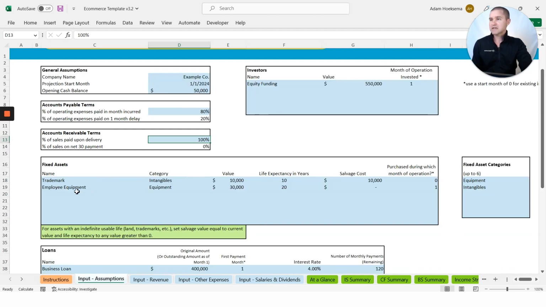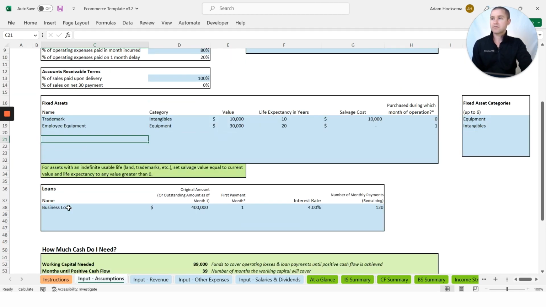And then fixed assets, you're probably not going to have a whole lot in the way of fixed assets, maybe a trademark, maybe some employee equipment. If you do own your own warehouse or fulfillment center, then that would be different. You could put a warehouse and racking and forklifts and that sort of thing in here as fixed assets as well. And then we've got the ability to add a business loan. So we've got a $400,000 business loan in here as well.